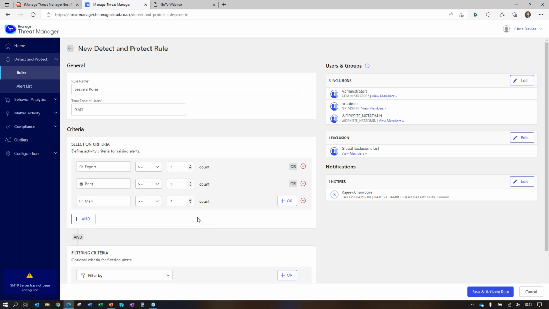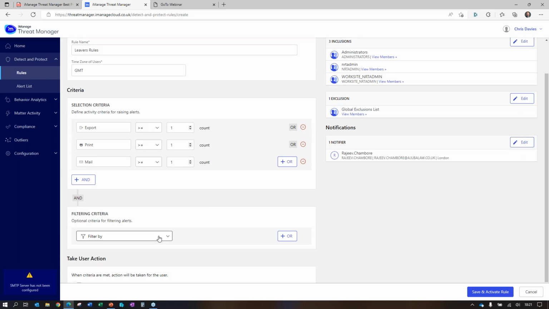Now, this would result in a lot of alerts. So we can add filtering criteria. We can set thresholds. And we can do that based on unique documents, unique matters, or unique clients touched. So what I could say is, if somebody on that leavers group tries to export, print, or mail a document, but on more than 5 unique matters in a day, or 2 unique matters in a day, or across 3 unique clients in a day, and everything here works in a 24-hour period, if they exceed that threshold in a 24-hour period, that might be something that will be a little bit more relevant.